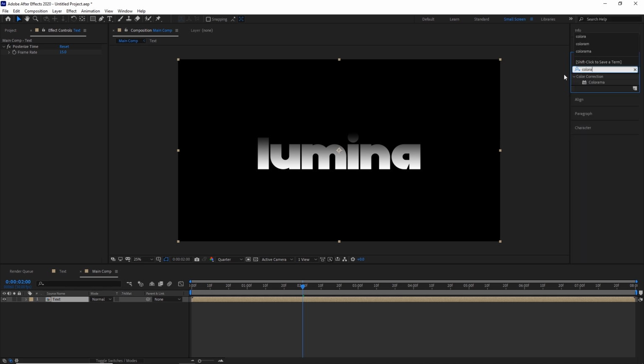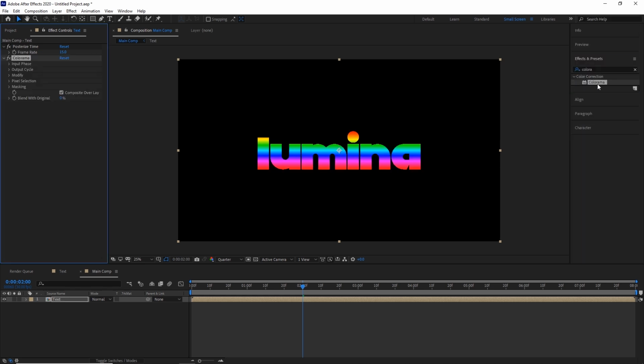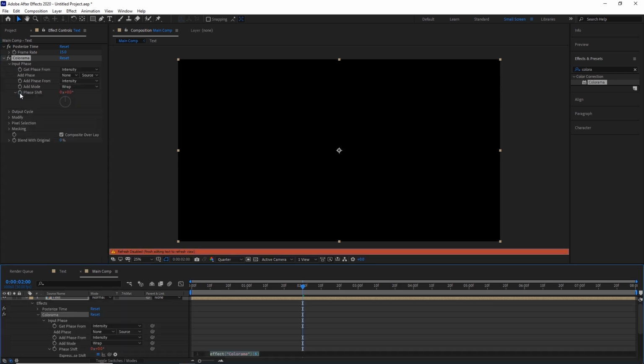Add a colorama effect. In the Input Phase section, press Alt and click on the Phase Shift stopwatch icon. Type in the expression time times 500.